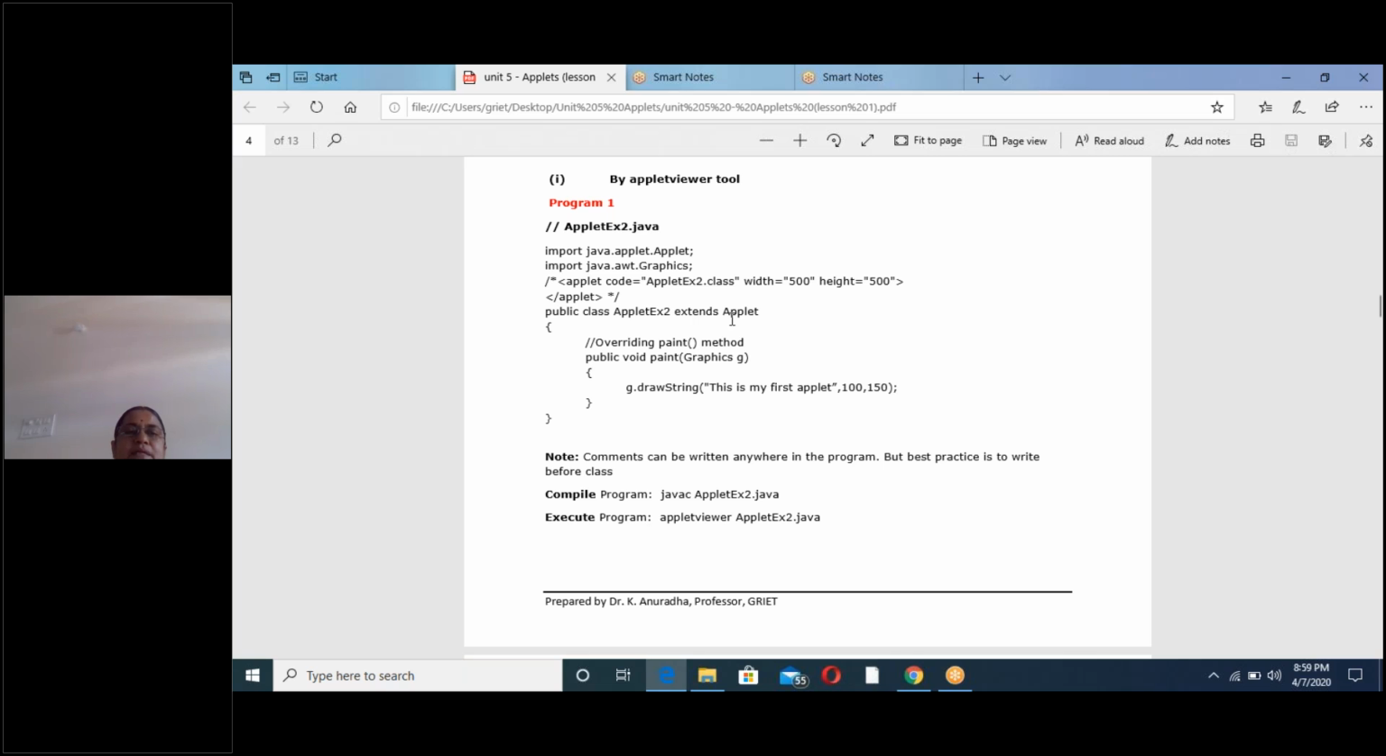Next, the class extends Applet. Here I have written the overriding paint method. Inside the paint method we have the Graphics class object g. With that object I will access the Graphics class methods. Inside the Graphics class we have so many methods, which I will explain later. One of the methods of the Graphics class is drawString. I will use the drawString method using this object g, so I will write g.drawString, which takes 3 arguments.